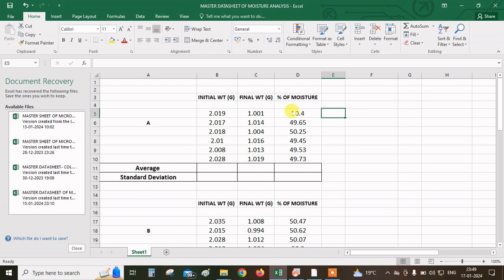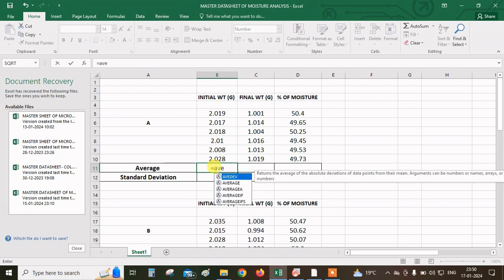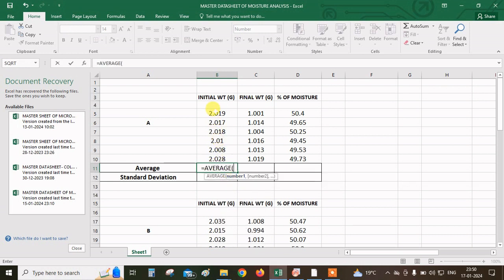So we are mainly concerned with this percentage of moisture. This is the parameter which will help us to plot a graph in the Origin software, which I will show you in due course of time. At first, our foremost work will be to calculate the average and the standard deviation from this Excel file. We will simply write equal to AVERAGE. Now we will select all the replicate values, close the bracket and press enter.